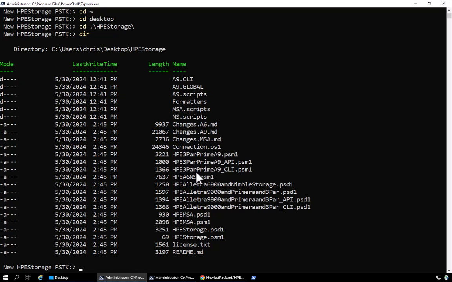Now I know this looks complex because there's a bunch of PSDs, so there's a bunch of modules in here, but in actuality, the master module is the HPE Storage module. The reason it's been separated like this is these are separate toolkits that have been combined and incorporated. Now the reason we do this is that it would inundate people with a lot of commands that do not apply to their environment if we simply made them all available at once.